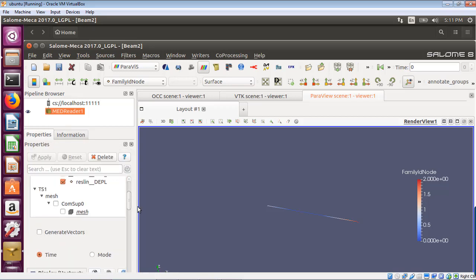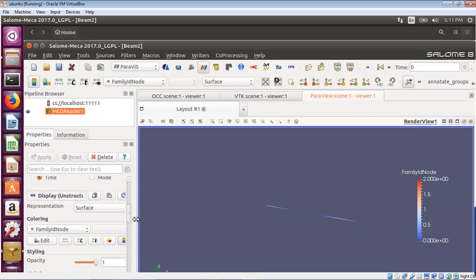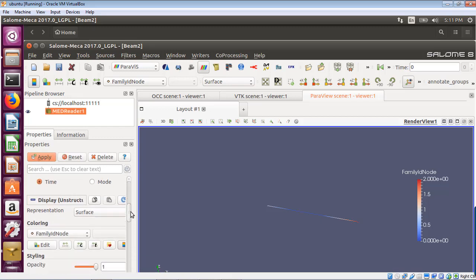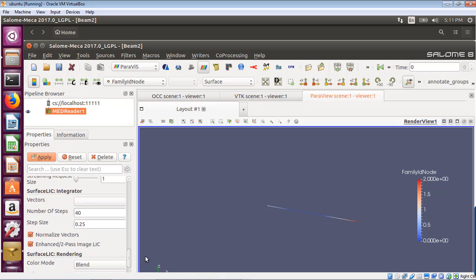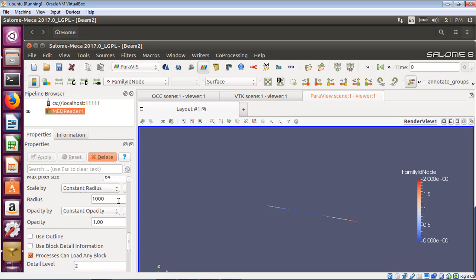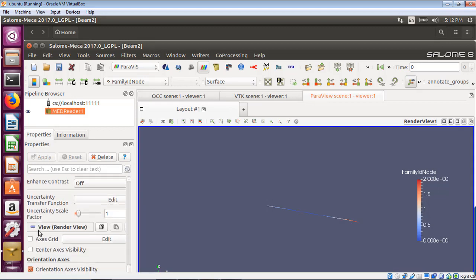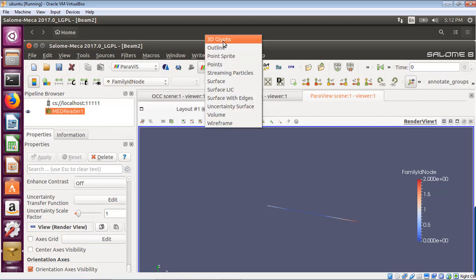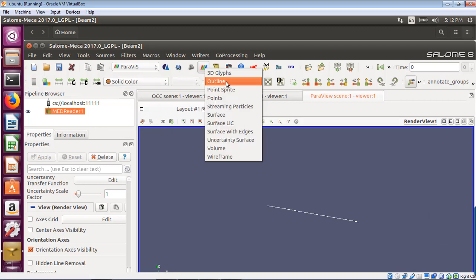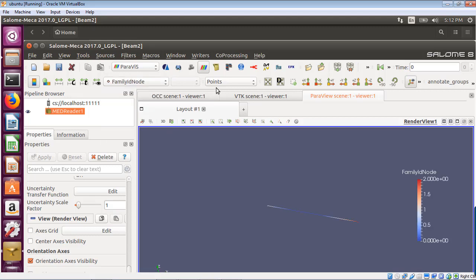And here you have some options. So if you want to see the displacement, I think you have to generate vectors. Okay, apply. And then let me check that. So mesh. Okay, outline. Okay, displacement. Okay, so here in this displacement, and here you have displacement vector magnitude.